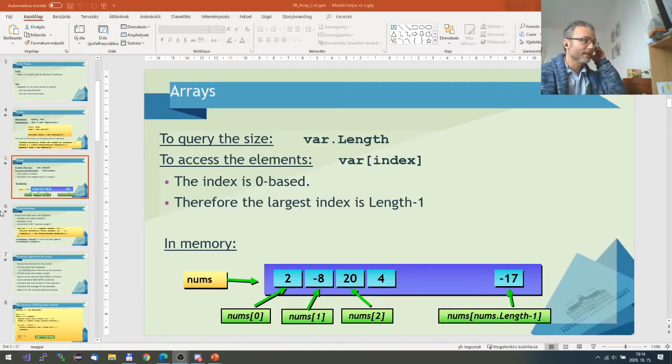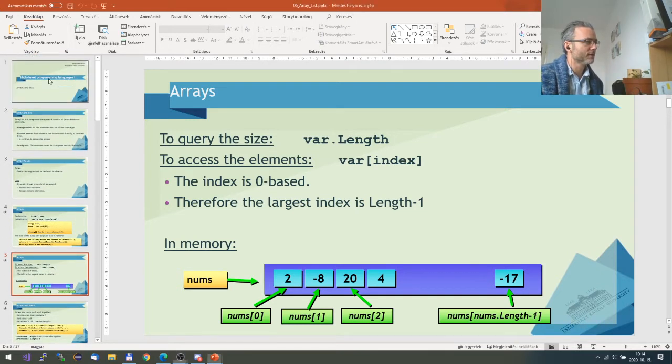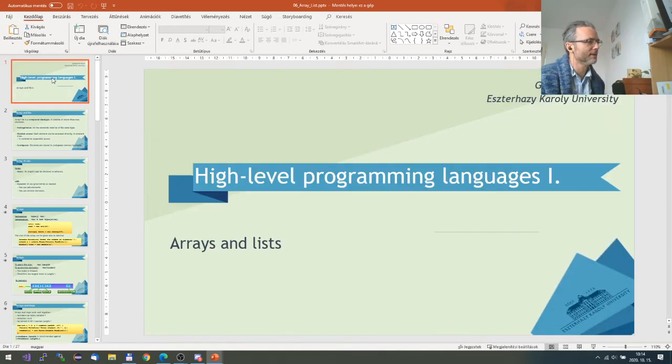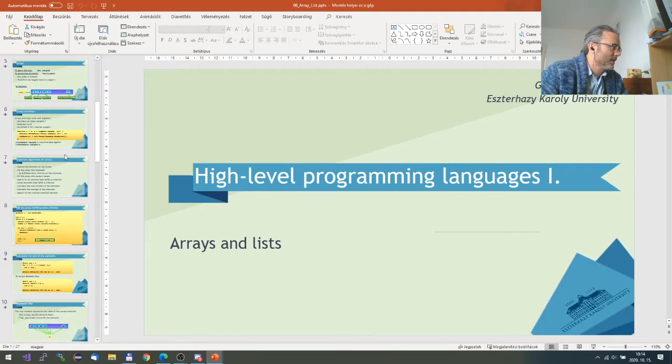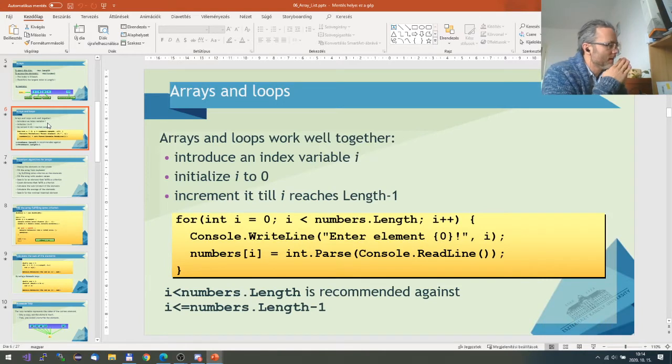Okay, so last time we didn't finish this slideshow about arrays and lists. I think this is where I stopped approximately. Just a minute.